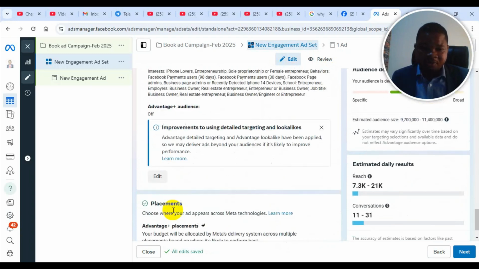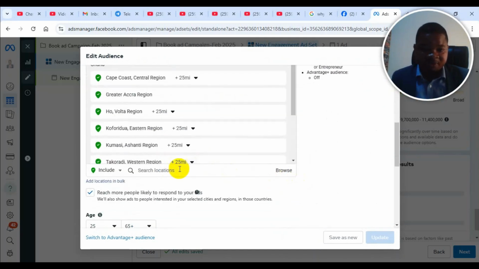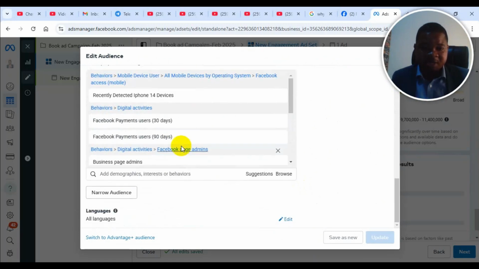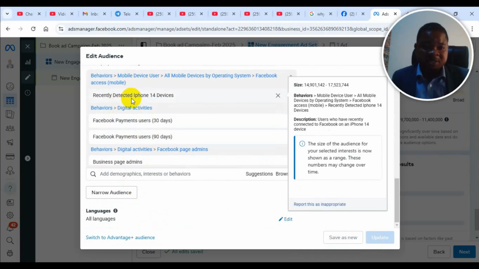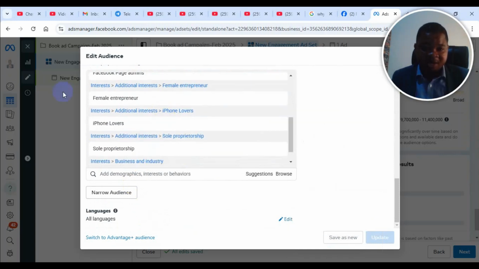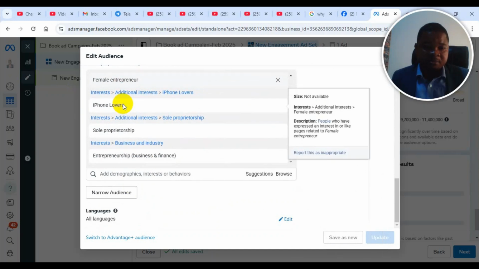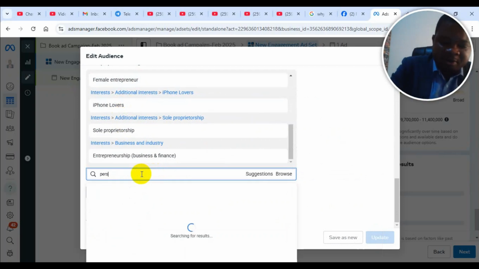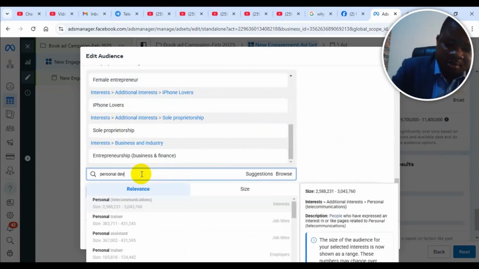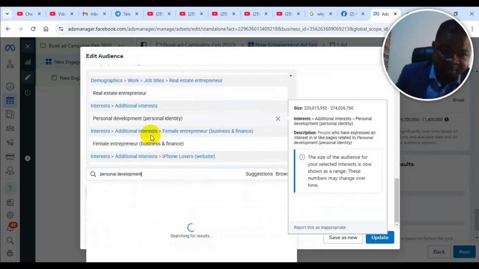Then you scroll down. If you select the target audience, you can still edit it if you want to make any change. So for example, I want to change some of the terms. I already have my target location and then the terms that I want to include. So something like Facebook payment users, recently detected iPhone 14 devices, and then I want to target also entrepreneurs. I want to target female entrepreneurs. I want to target something like personal development. So make sure that you target people that will be able to, so personal development, personal growth.